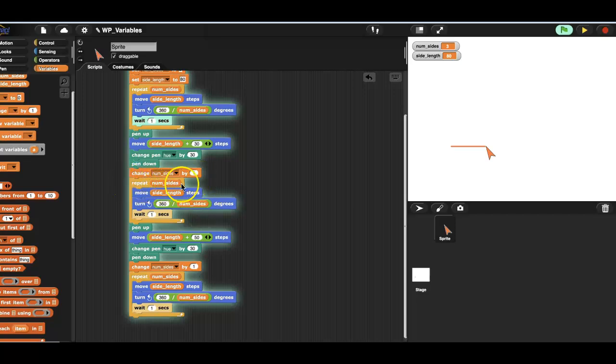And then it repeats the num sides, so it repeats like the triangle one, so it's going to move the side length steps, turn 360 divided by 4, and wait for 1 second, and then pen up. This part we end with a square. And from this part, it's going to be move side length plus 50 steps, change the pen color by 30, and then pen down, change the num sides by 1, so it's going to be adding 1 from the square.